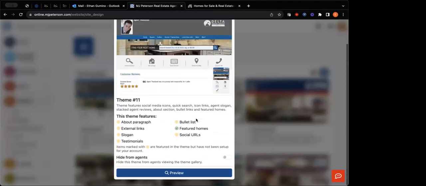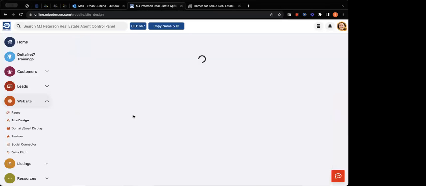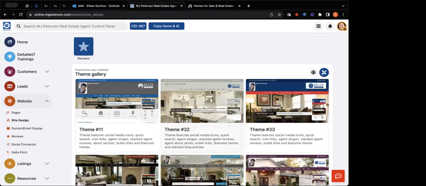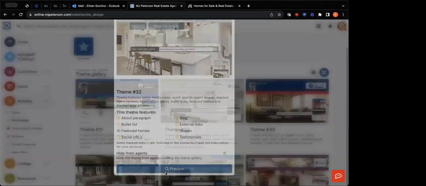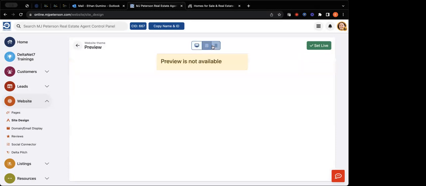Moving on from this, if you click preview, you can see a preview of the theme. It brings you into this little slideshow, or you should be able to. I don't know why it says preview not available, but let's try this one. Okay. So that seems to be broken. I'll get that looked into for you guys, but this should work as a preview. So you should be able to see it from a desktop, a tablet, and a mobile device.